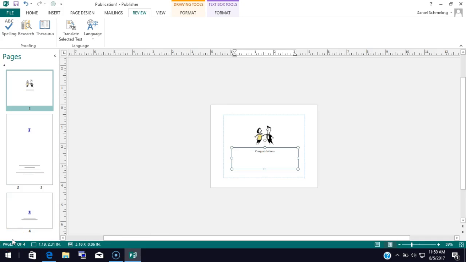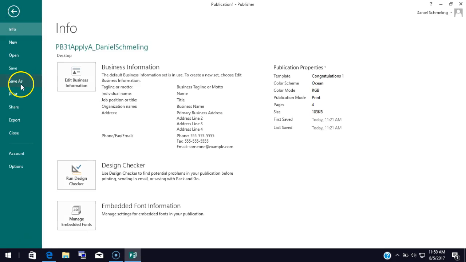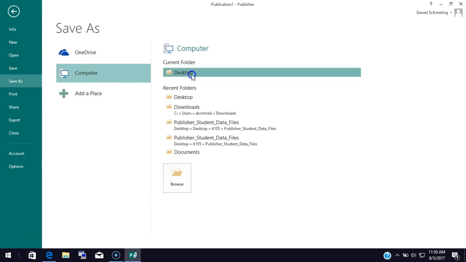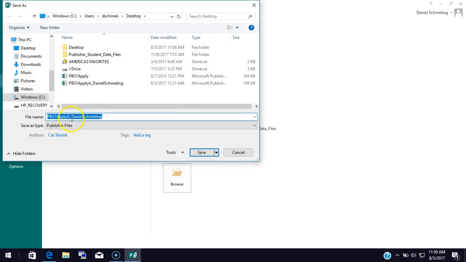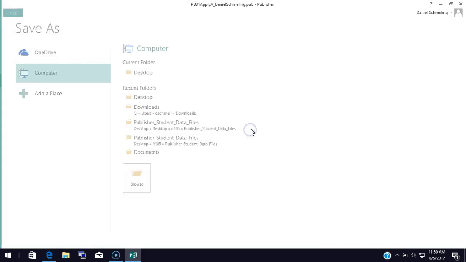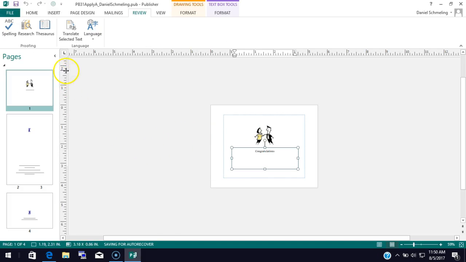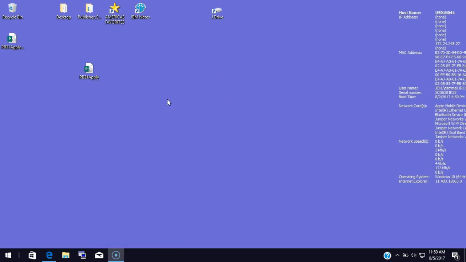Next is step 15. We're going to save the document. We're going to save it as we've already put in, PB31 Apply A with our underscore name, and click Save. Now we're going to close that document. That's it for part A.